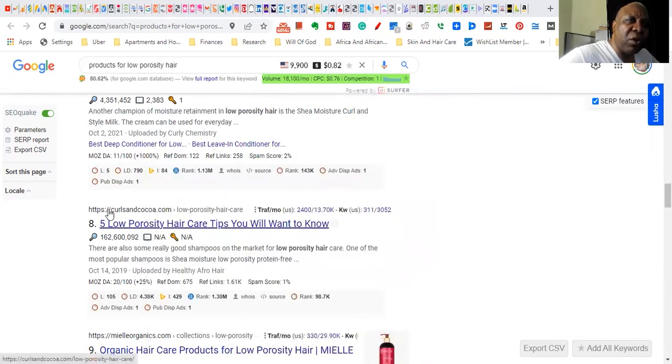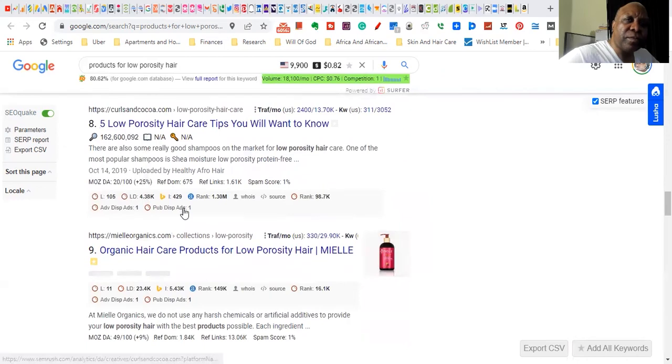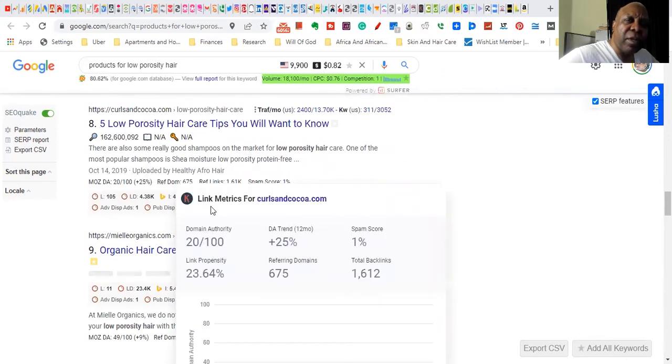How about Curls and Cocoa? Let's see what we got here. 20 out of 100, low domain authority, only 1,600 backlinks, 1% spam score, 675 referring domains.